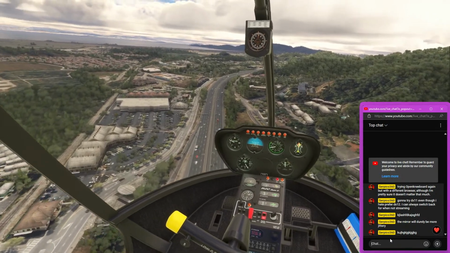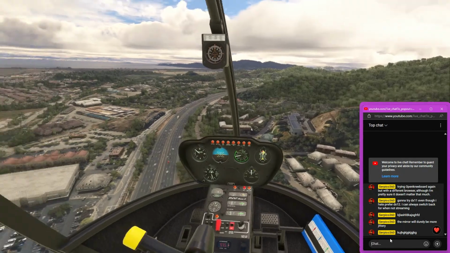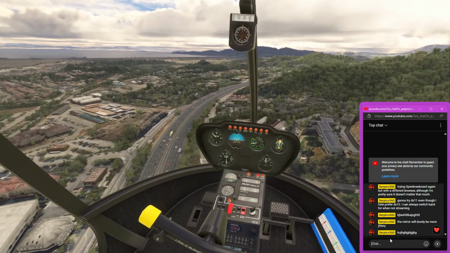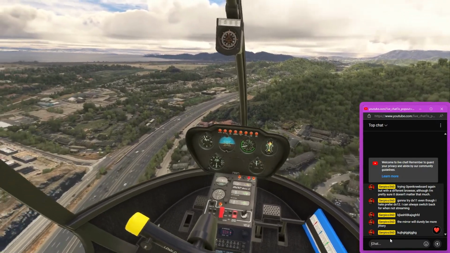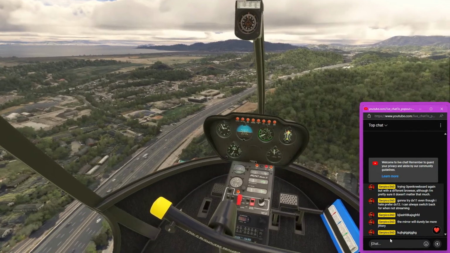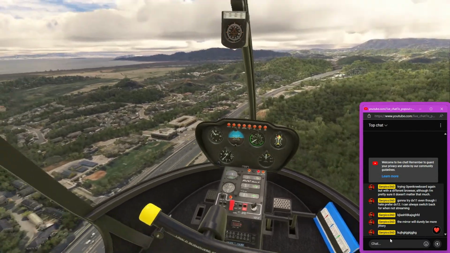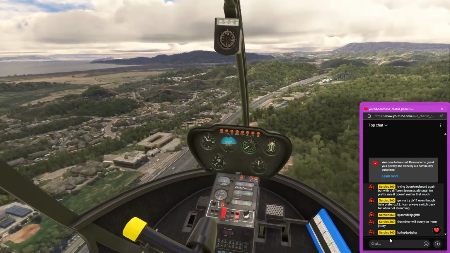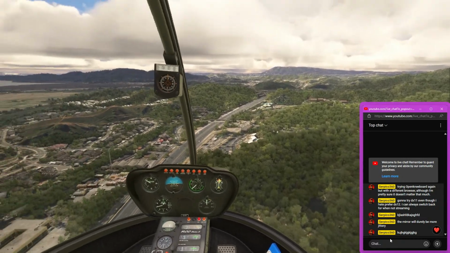It's a little bit more blurry on the dash, but it's no big deal. I can actually sharpen that up a little bit if I needed to. But it's fine. I can still read all the instruments. There's nothing overly blurred except for the very top oil pressure gauge right there. I couldn't read that in DirectX 12 either, so it doesn't really matter.